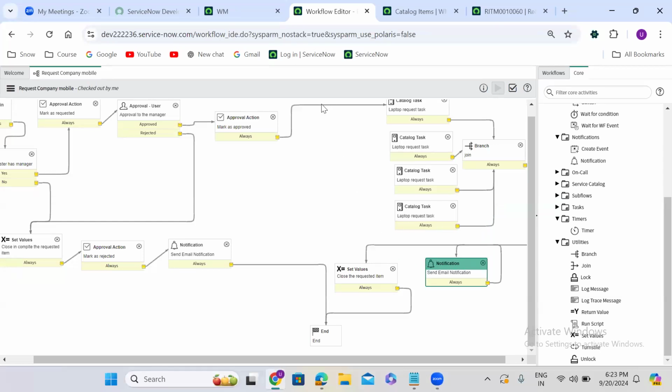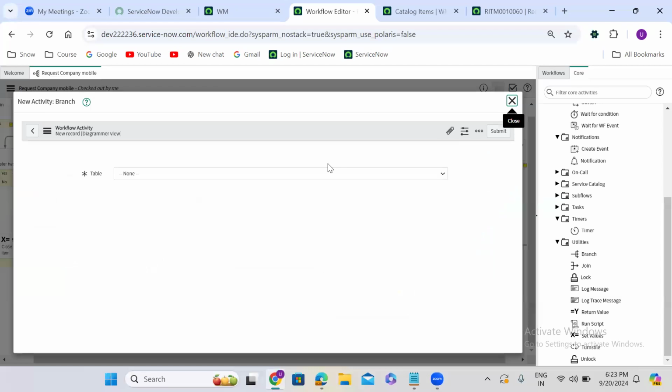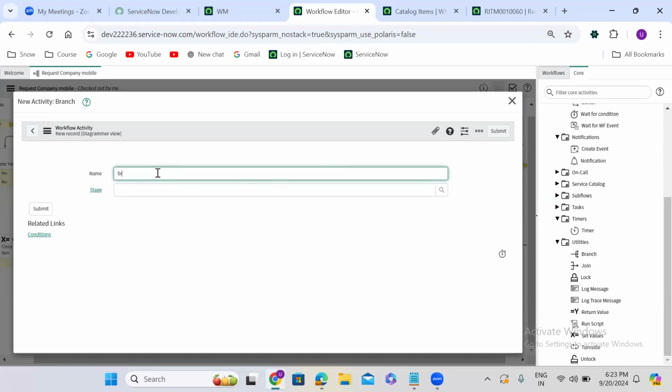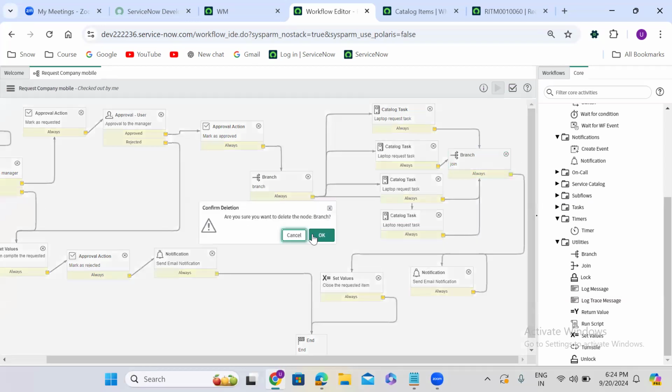Okay. So guys, to create 4 tasks at a time, you have to use an activity called a branch activity. So if you are creating multiple tasks at a time, you have to use branch and join combination, guys. You are creating multiple tasks using branch activity, and you are using join activity. Here also you are using branch. Sorry, it should be join.